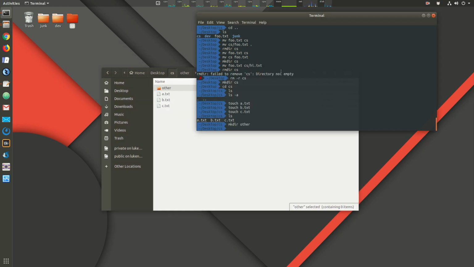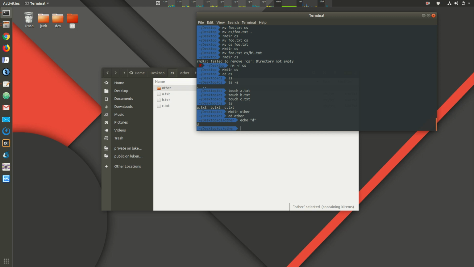Alright, so let's change directories into other, and we will create a file a different way. Instead of using touch, we'll echo the letter D. If I type echo D, it prints out the letter D to the terminal. But if I use the redirect character, I'm redirecting it to a file. Okay, so I can redirect this to d.txt.